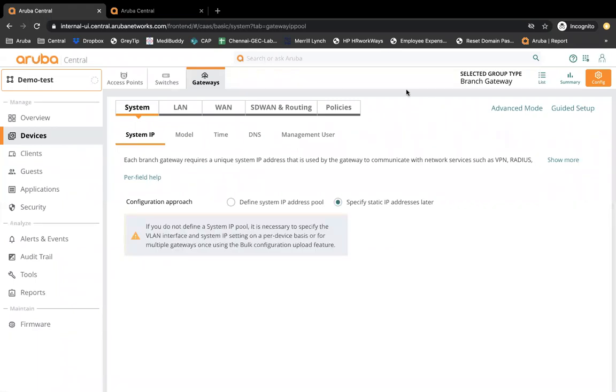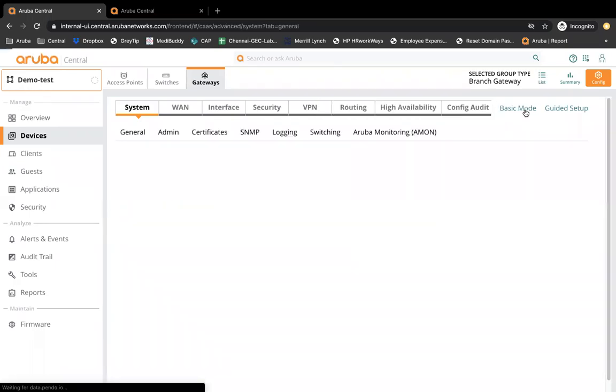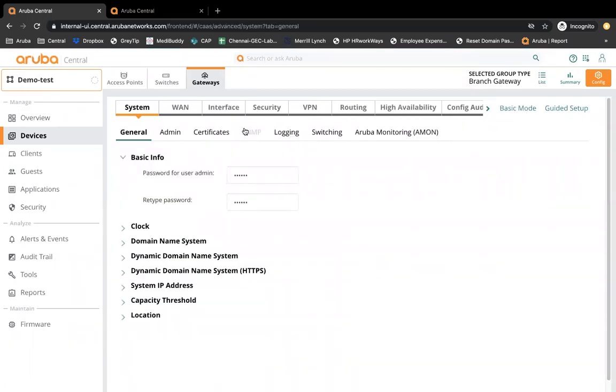So if you just see the group, right? This is the group level. If you just move the cursor here, you'll see that we are in group. And one more place where you could check what type of group this is. This is a branch gateway group. So you could check in here. And to do the configuration, we generally recommend using advanced mode, where we have all sets of configurations that can be done.